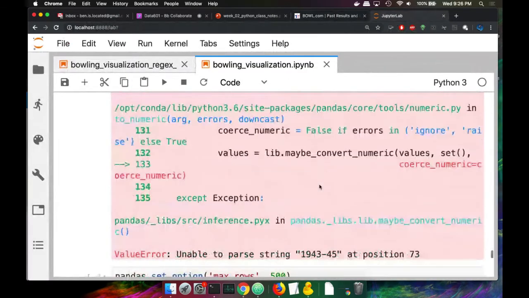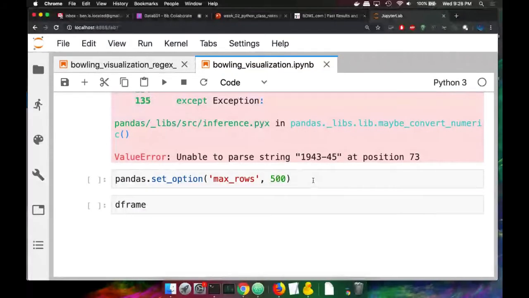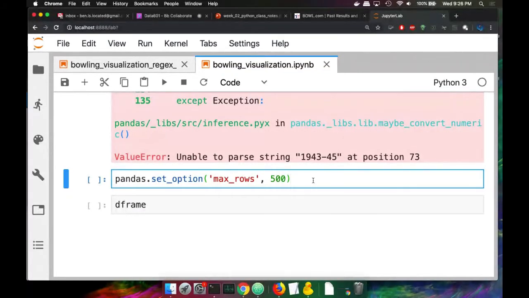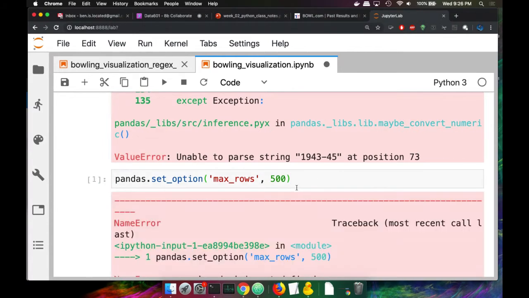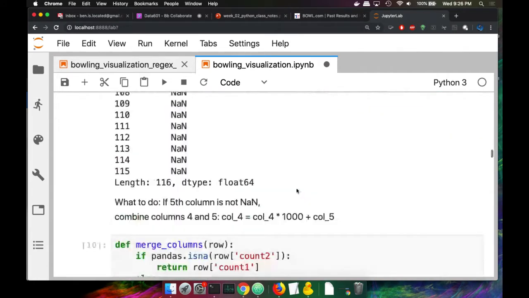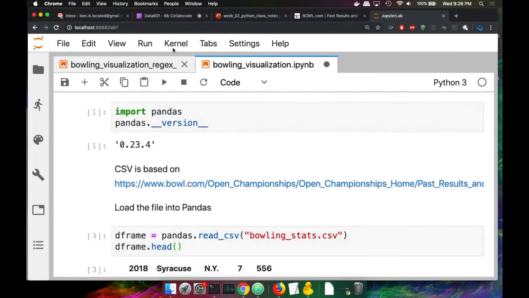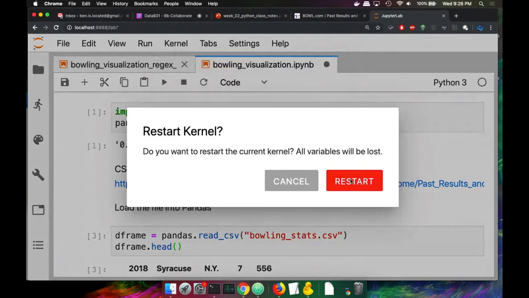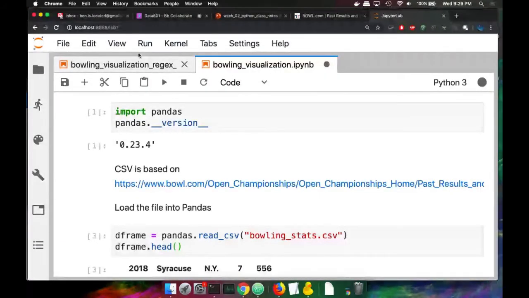Okay, so now we feel a little better. We can set this Pandas set option to max rows 500. This is the thing where we can unhide the entire data frame. Oops, no, Pandas not defined. Well, let's try this one more time. But anyways, you can unhide the entire data frame.